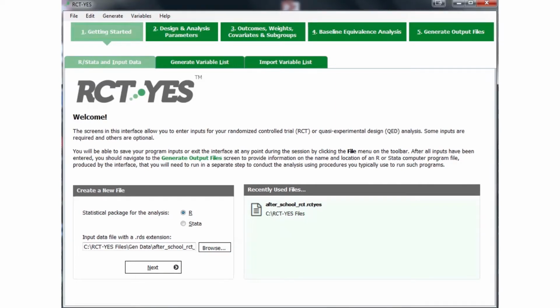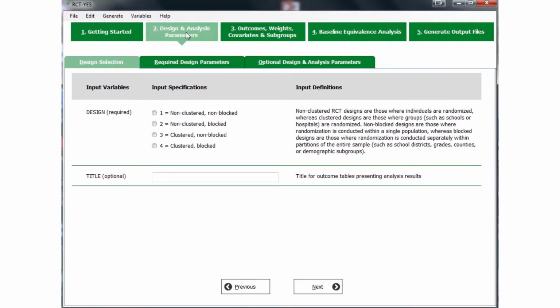Now let's take a look at the Design and Analysis Parameters tab. RCTS supports a varying number of analysis designs. Using the Design Selection tab, we specify the model for our design. For this demonstration, we are examining a clustered, blocked design. Here, the title field is used to customize the title shown in the final report.